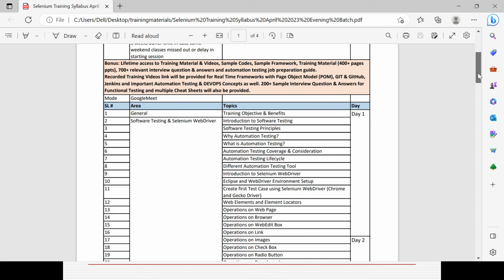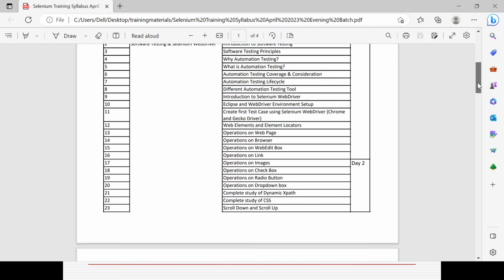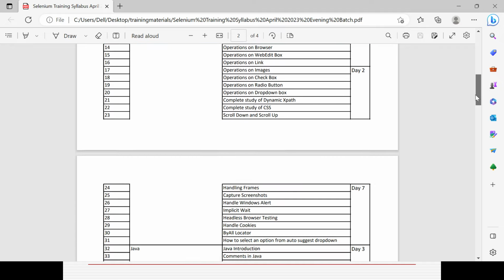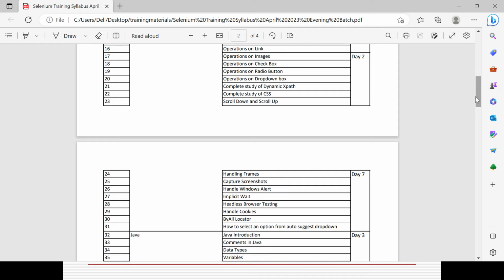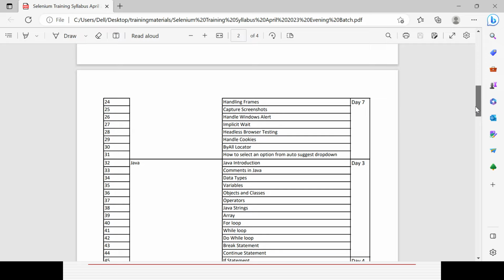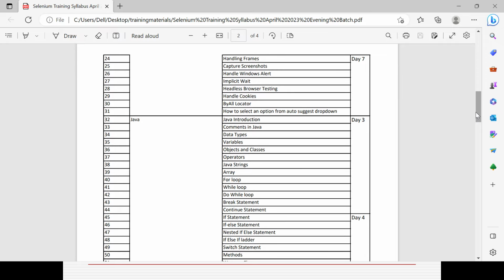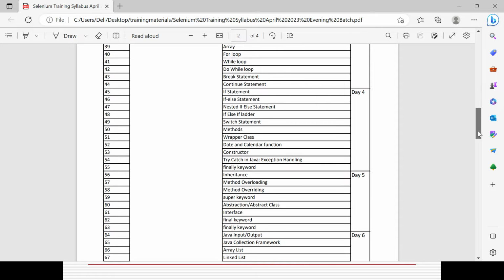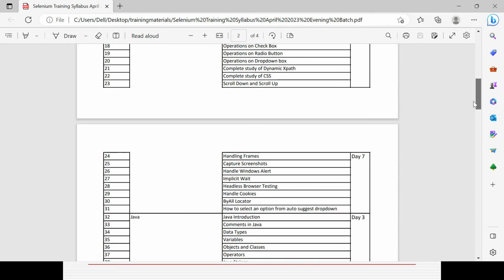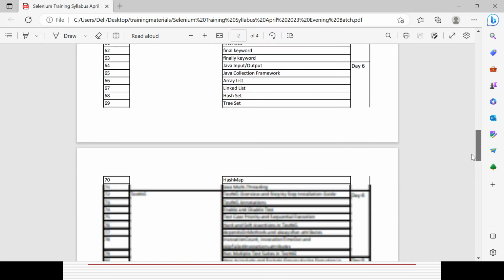I have given some buffer weeks so that the sessions will be covered between April and May, right? As you could see in the past session, these are the topics to be covered, and then other topics like XPath, CSS, how to handle alerts, implicit and explicit waits will be covered on days 2, 3 and 7. Then Java will be covered, basic to advanced, total 4 sessions for Java and 3 sessions for Selenium WebDriver: days 1, 2 and 7 for Selenium, and days 3, 4, 5, 6 for Java.